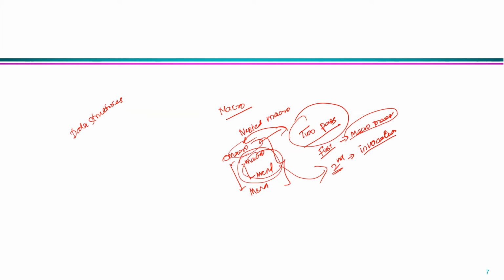In today's topic we will see the data structures and algorithms used. First the data structures, and after seeing the data structures we will go for the algorithm. There are 3 data structures used here. The first one is the definition table, the second one is the name table, the third one is the argument table.